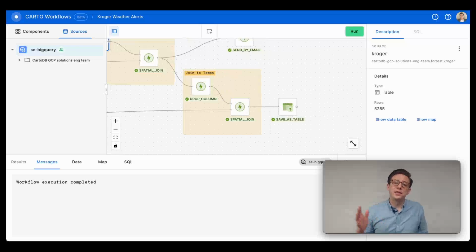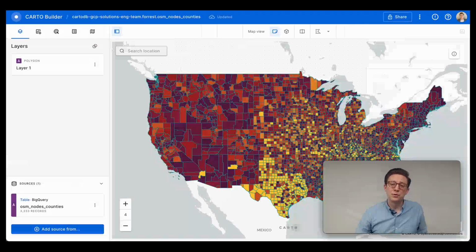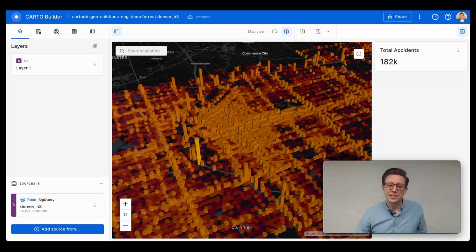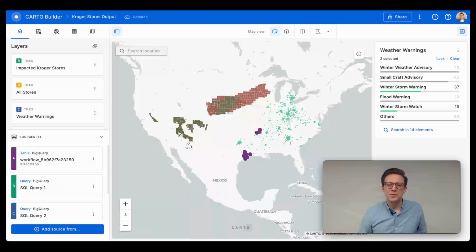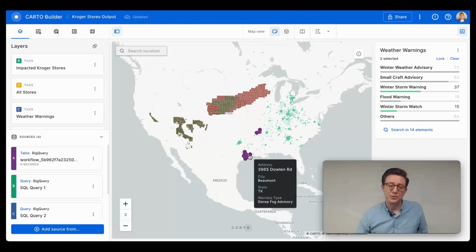So with all that done, let's take a look at the results of our different workflows that we've run in this example. Here's the results of our first workflow with the count of the OpenStreetMap nodes in the United States joined to our different counties. Over here, we have our aggregated traffic accidents in Denver, aggregated to H3 cells. And finally, our weather warnings dashboard for Kroger stores in the United States.